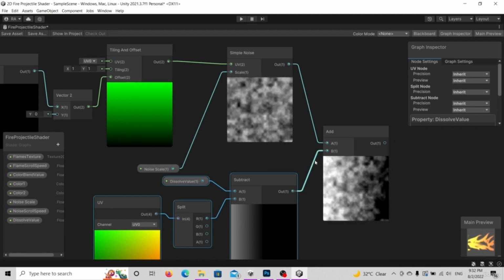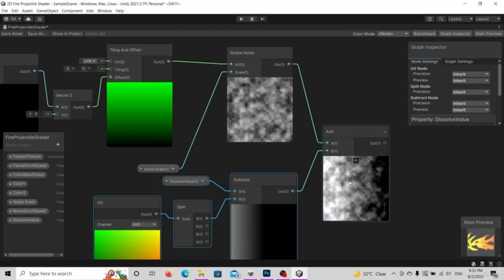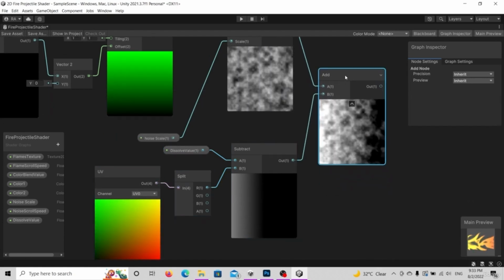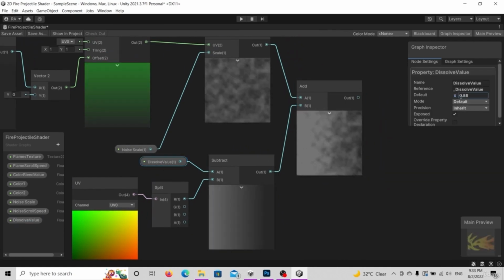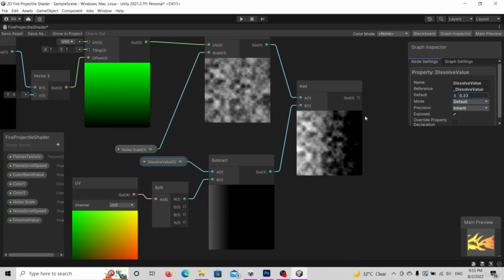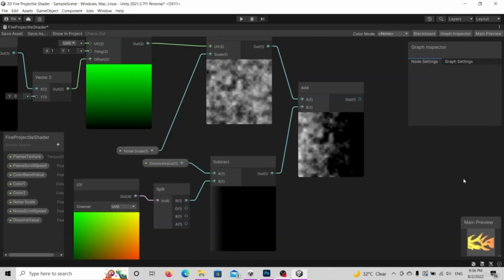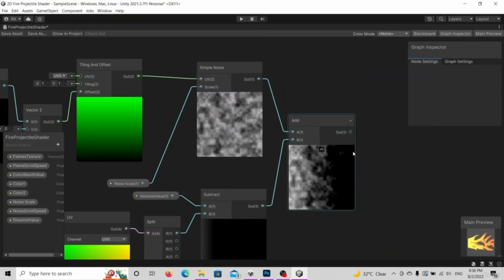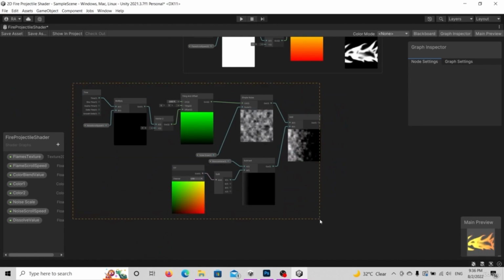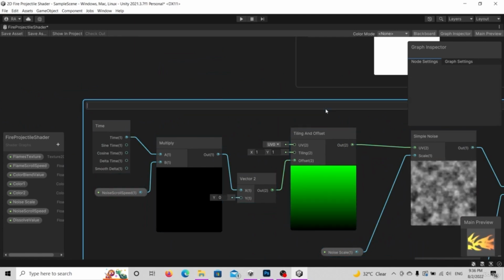And by controlling the dissolve value, we can control how much the dissolve trends. And after experimenting a bit, I believe setting the value to 0.33 provides the best results. Now to apply this noise dissolve to our texture, we simply create a multiply node, then multiply the results of the dissolve with our texture.